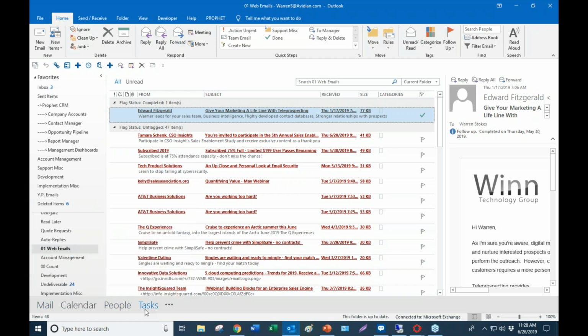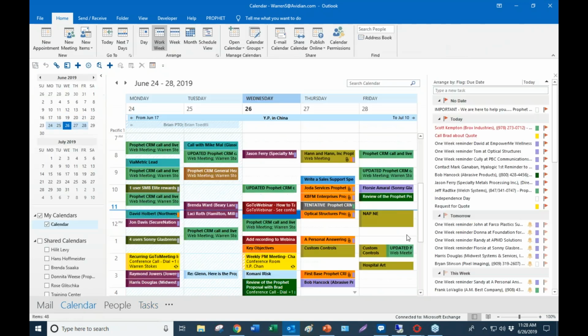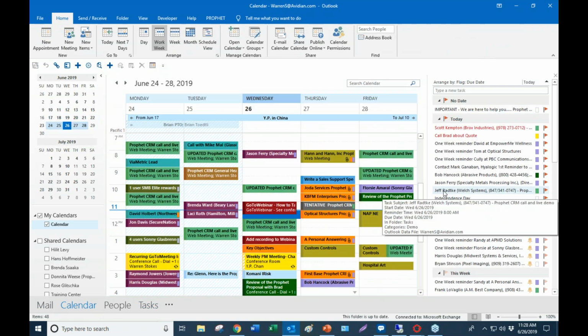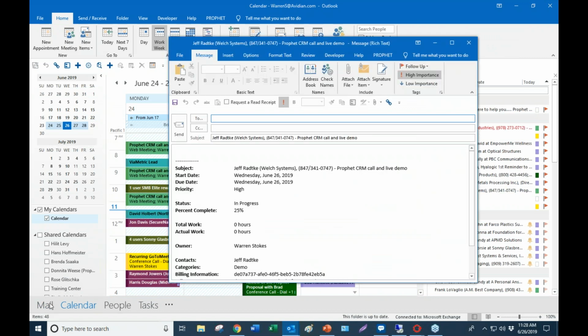There's another one. It's a little bit less known. Let me go back to my calendar view. You could actually transform a task into an email by dragging the task over the email. The content of the task is in the email now. It's ready to send to them.